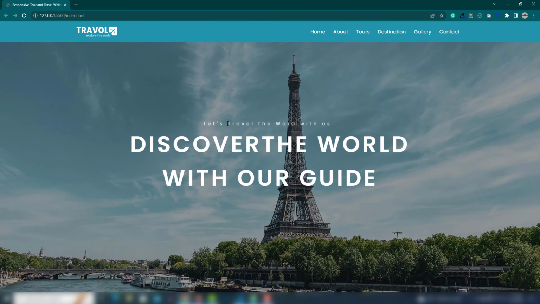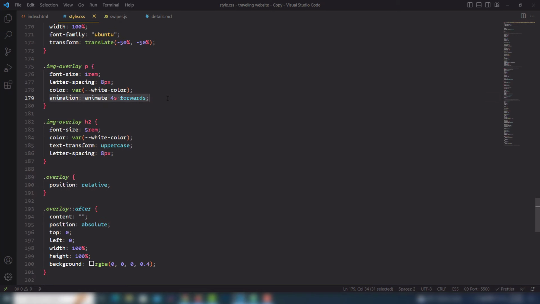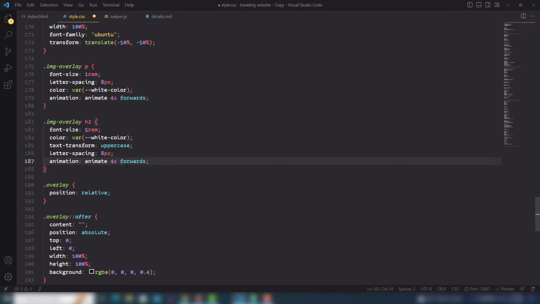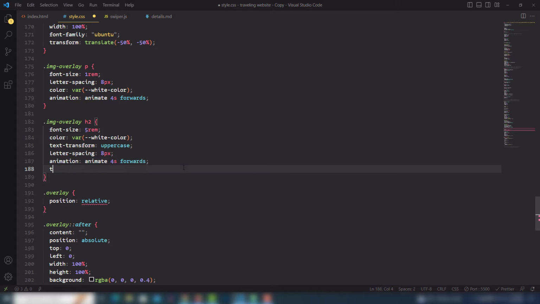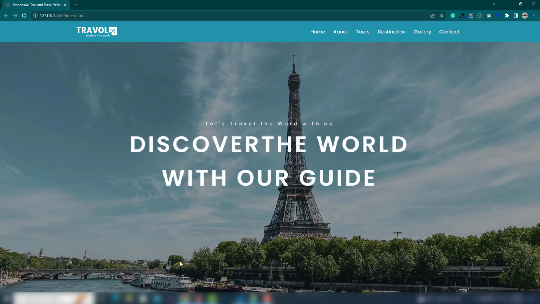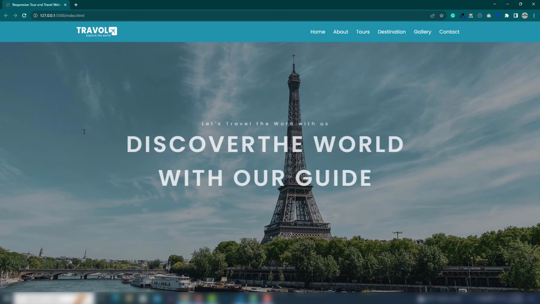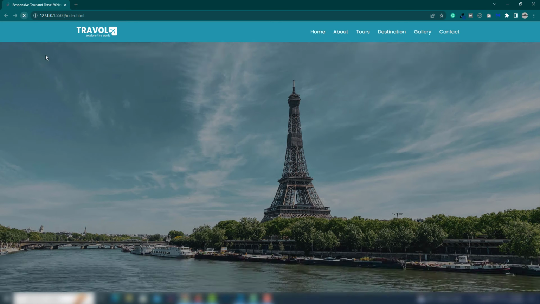As you can see, I refresh my page, the text is coming from the left side and it appears in the center of the image. Right, now I get that and I'm going to paste it in the heading tag. In the heading tag I will also use transition all 0.5s ease-out. So, look at that, refresh page.